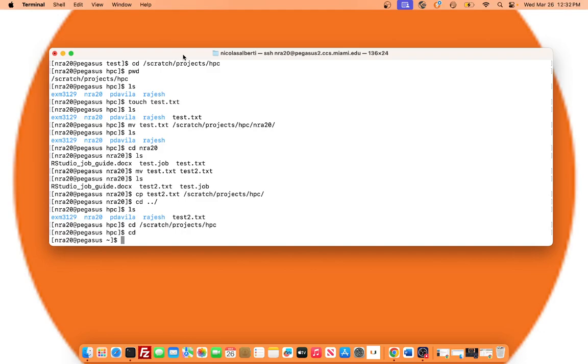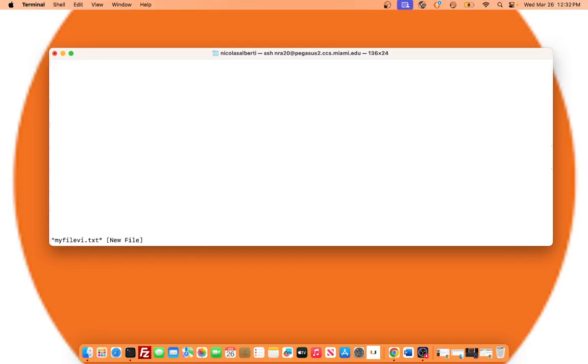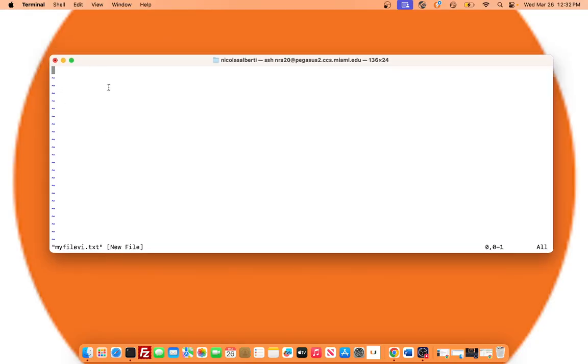So I'm going to create a brand new file. Let's type in the command vi followed by the name of the file. Let's see, my file vi.txt. Okay, you see it's a new file and it's a blank file. There's nothing in it right now. So right now I'm going to hit the I key, and now I'm in insert mode, which means I can start typing things. This is a test.